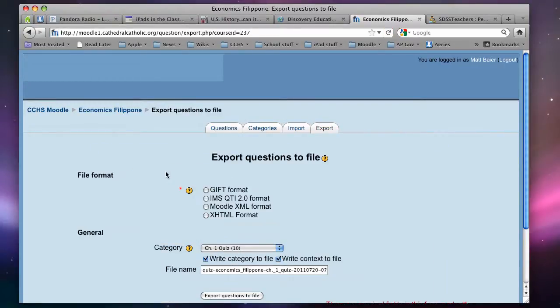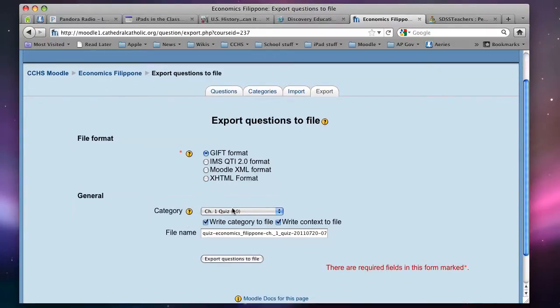Now we want to select the file format GIFT. Trust me, that one works the best. And then we want to leave the category. It doesn't matter because it says write category to file. It's just going to copy the category, whatever the category is, from the person whose course created it. So chapter 1 quiz is a fine category for me, so I'm going to leave this selected. It doesn't matter what it's called. Go ahead and click down here where it says export questions to file.